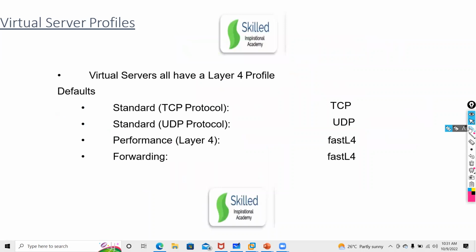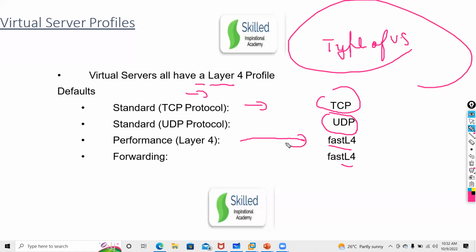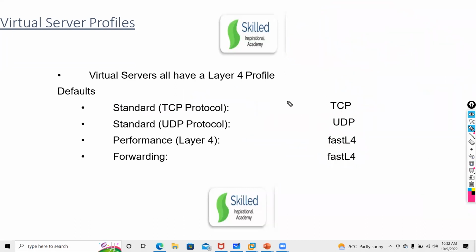Let's say we have a standard virtual server with TCP. You can create a standard virtual server with UDP. And we discussed this, right? The types of virtual server. So if someone asks what profile is called on your performance layer virtual server, you can say Fast L4. What profile is applied on a standard TCP protocol virtual server? Then you can say TCP. Very, very important interview question.